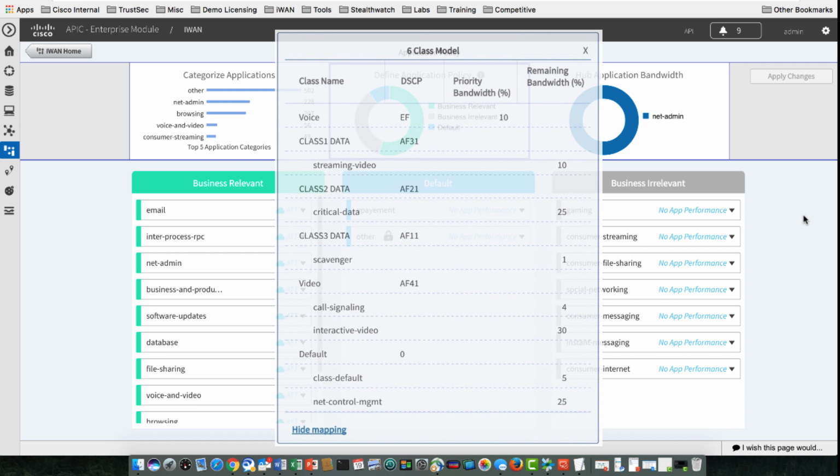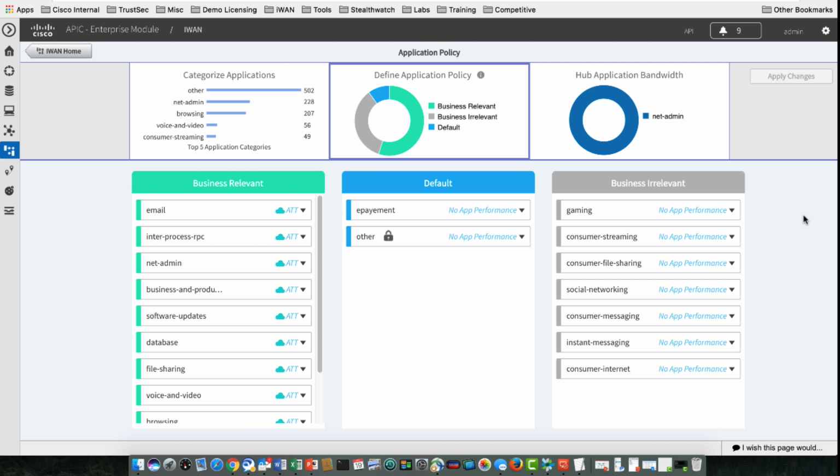All application categories placed in the irrelevant bucket will have their traffic marked with a DSCP value of CS1, regardless of their associated traffic class. This is commonly referred to as the scavenger class.